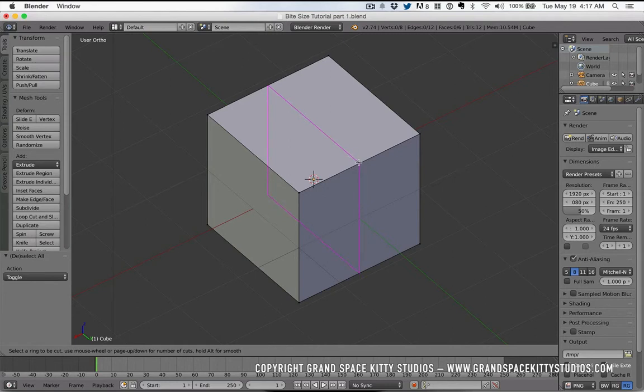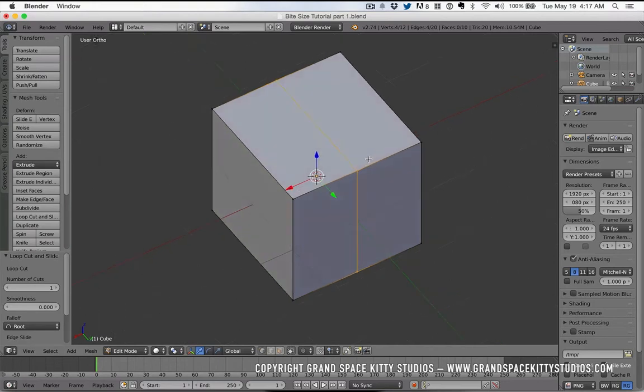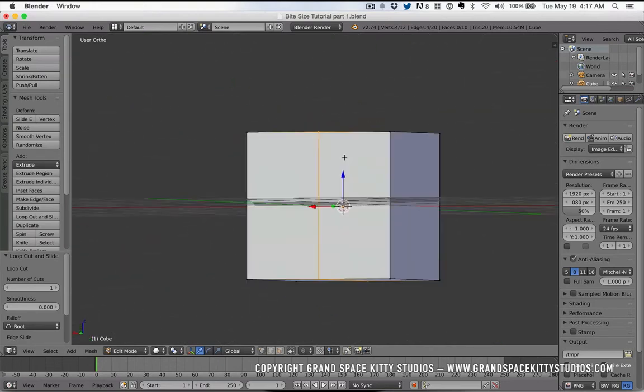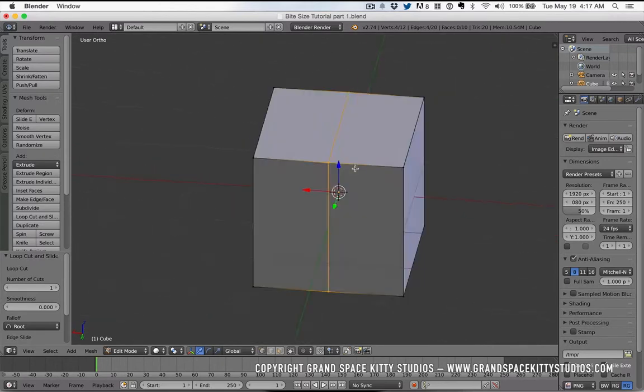Now I can left mouse click, and you'll notice that the cut has now been done on the cube, and it is currently selected. It's an orange color, and I can drag it around. Now I want it to be dead center along the y-axis on the cube. So I'm going to press 0, and that'll put it dead center on the y-axis of the cube. Then I can press enter, which will make the cut so. See, we've split the cube in half.